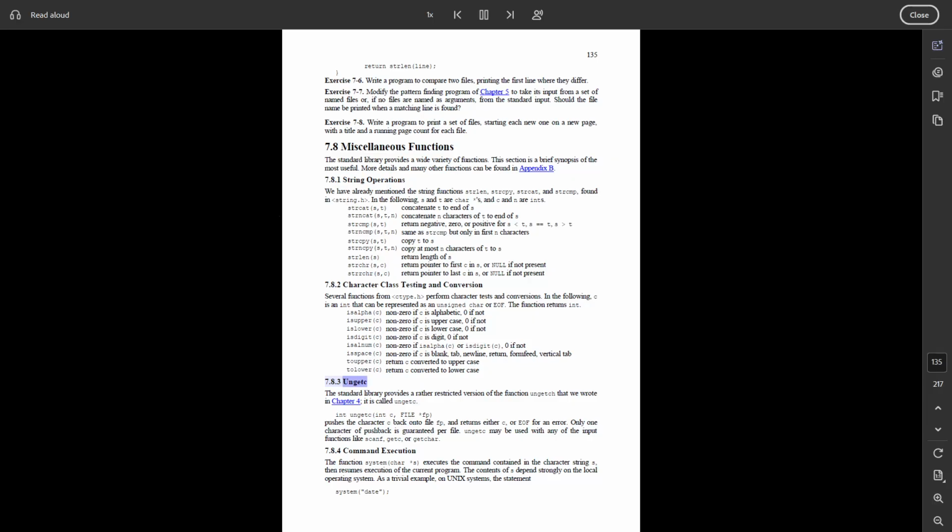7.8.3 Ungetc. The standard library provides a rather restricted version of the function ungetch that we wrote in Chapter 4. It is called ungetc. int ungetc(int c, FILE *fp) pushes the character c back onto file fp and returns either c or EOF for an error. Only one character of pushback is guaranteed per file. ungetc may be used with any of the input functions like scanf, getc, or getchar.